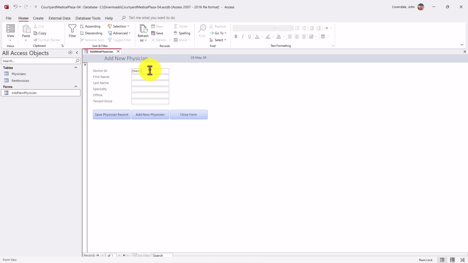We can click here to add a new physician. But if you look down here at the bottom, I'll circle it. It says record 1 of 1. It doesn't let us browse through the records of the physicians in the database. So we can't actually look at any of the data. That could be for privacy reasons. We can do basically 3 things. We can type in something new here, add a new physician, save the physician record, or close the form.